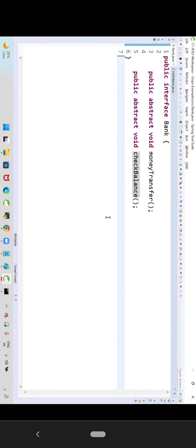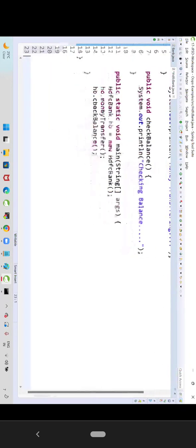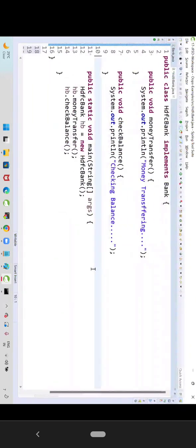Can I run an interface? No. Interfaces can only be compiled. Can I run a class? Yes. If there is a main method, I can run a class. Can you tell me what I am doing in the class now? My class is following an interface. The interface decided the method. My class is implementing those methods.